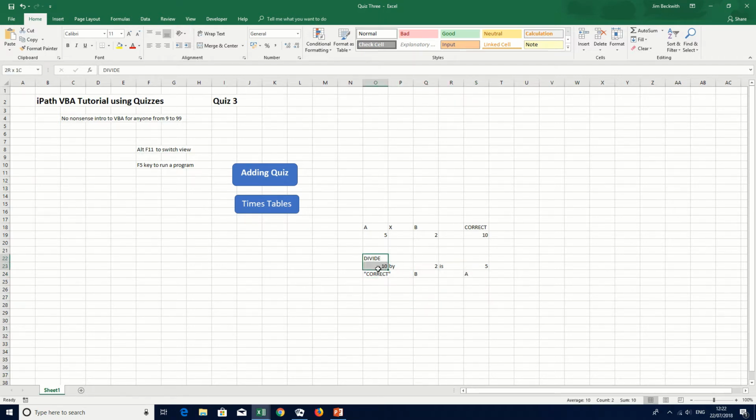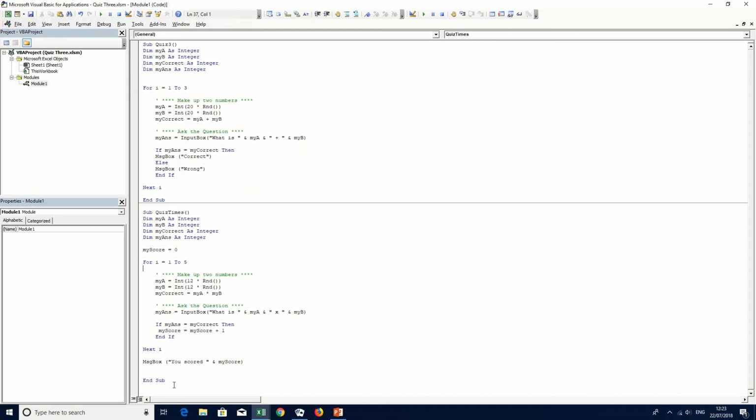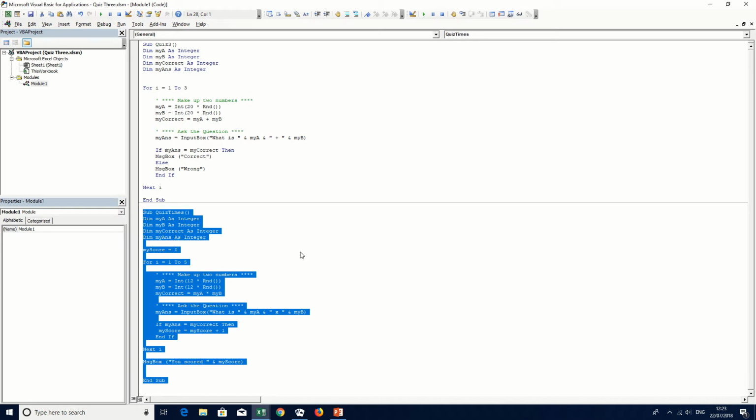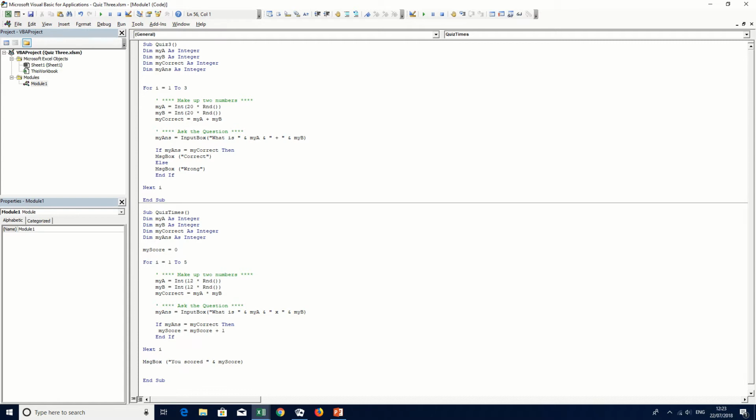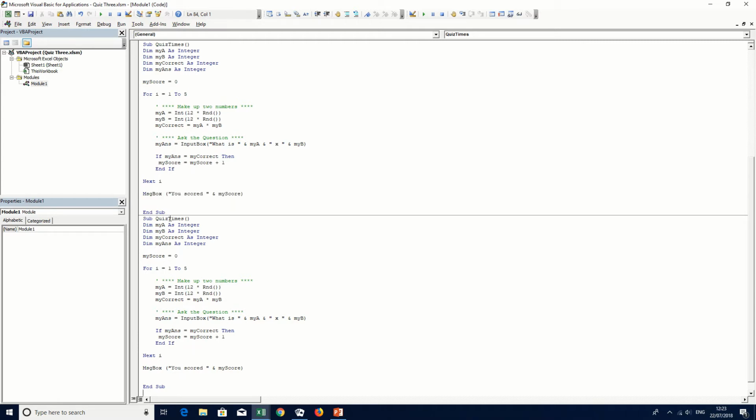Now scribble it down on a bit of paper so you get the picture, and then we'll just very quickly put it into code. So I'm going to copy the whole of the times quiz. And this time we're going to call it quiz divide. Okay, so we've still got A, we've still got B, we've still got the correct solution of A times B. But the question we're going to ask is, what is, and we're going to start with the big number, which was my correct.